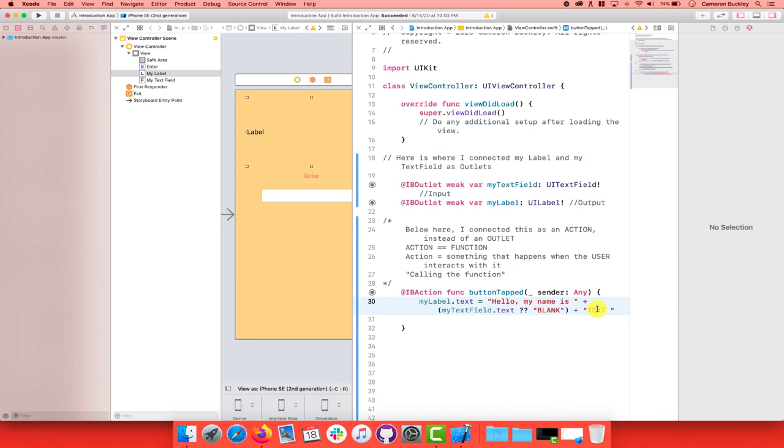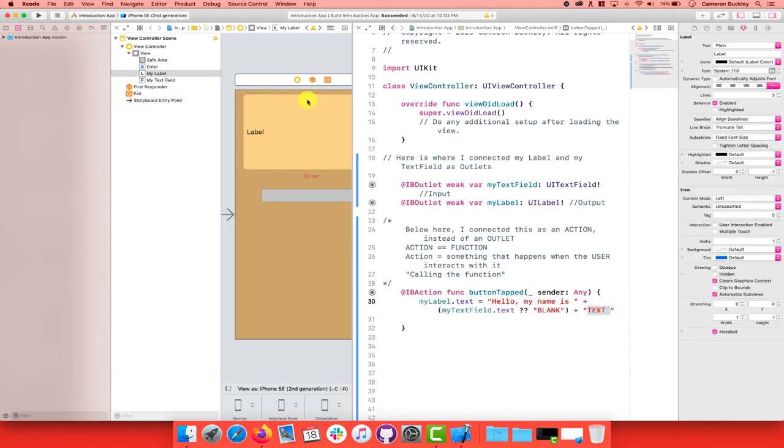I'm going to just try this out. We'll do text. How'd you make it taller? I just grabbed one of the little square handles. Yeah.